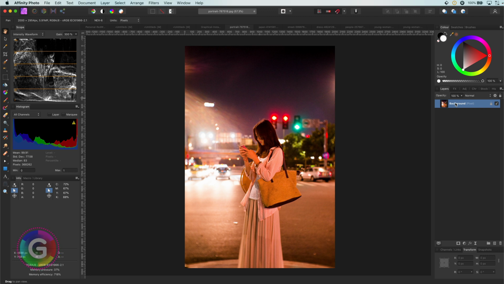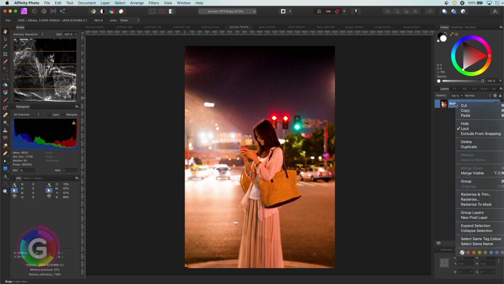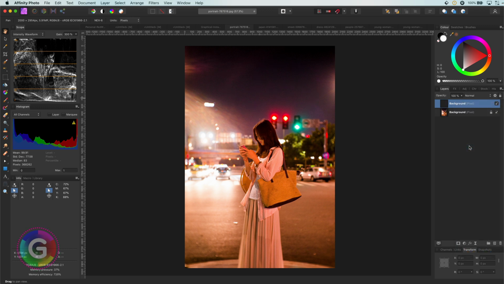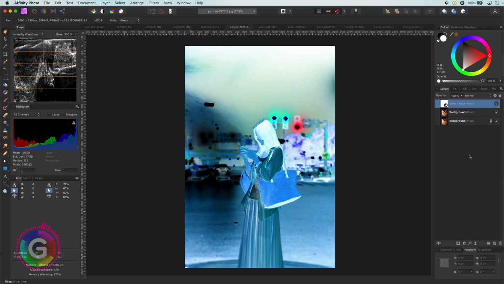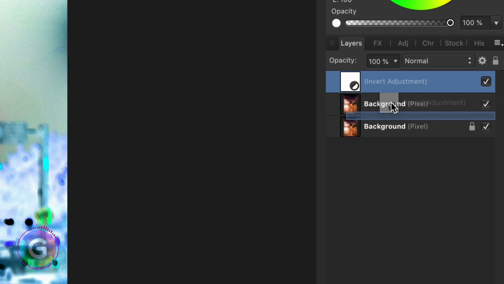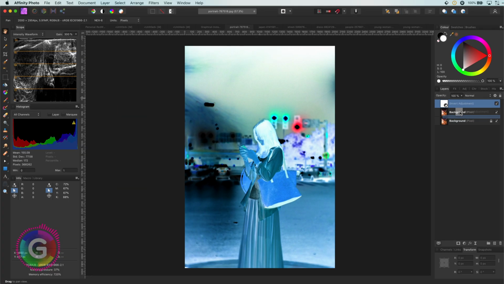So let's make a duplicate of the image by right-clicking on the layer and selecting the duplicate menu item. I will then add an invert adjustment and move it as a child to the duplicate. Remember to make it a child layer so the adjustment only applies to its parent. You need to drag and drop it on top of the text of the layer.